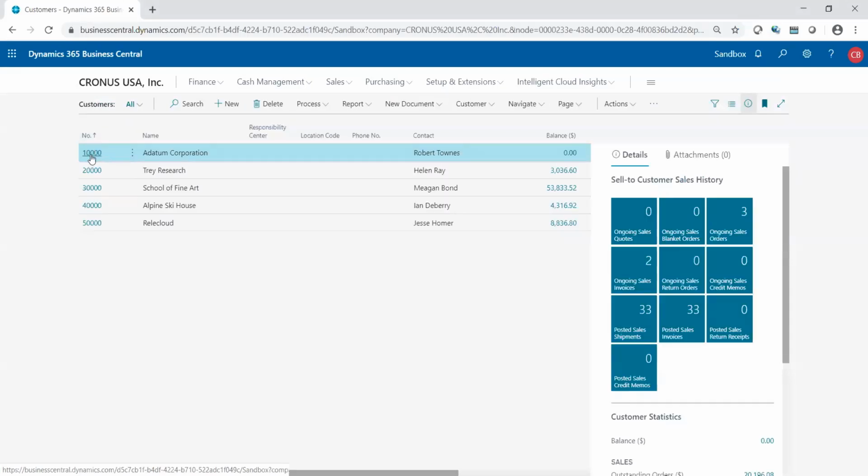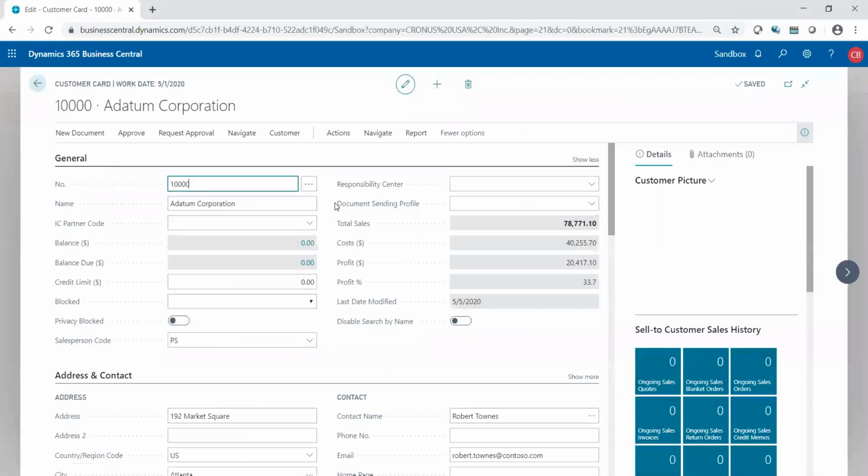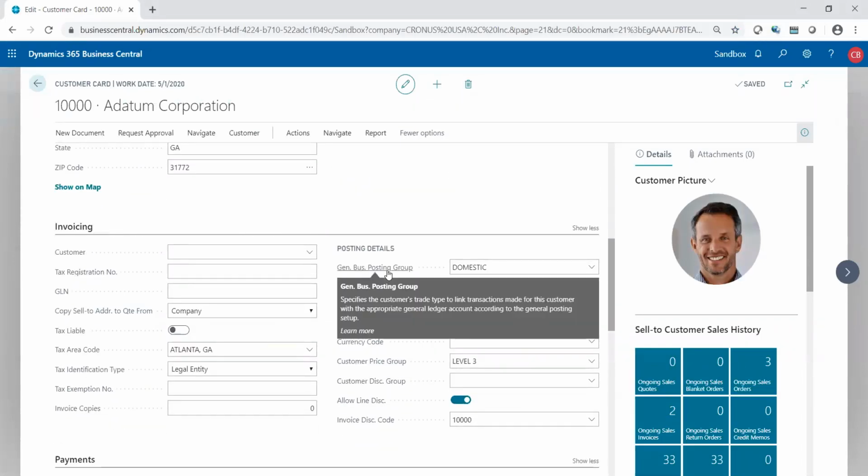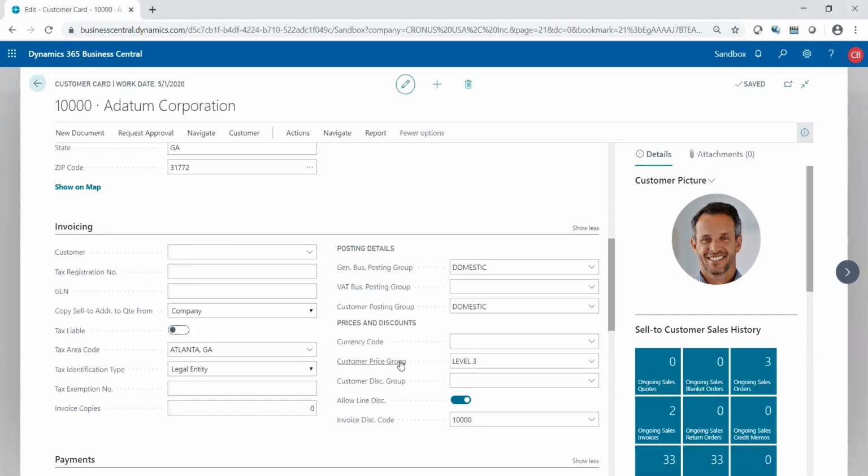If I go into a customer record, there are two specific posting group fields that are needed on the Invoicing tab: a general business posting group and a customer posting group. Both these fields are mandatory to be able to post a transaction to the customer. What's the purpose of these?